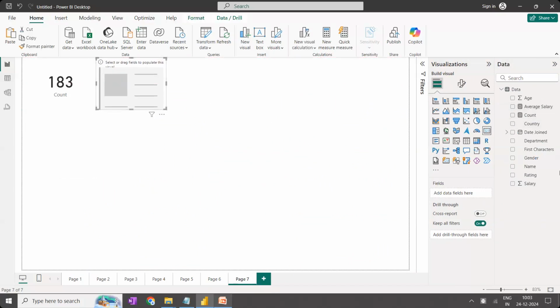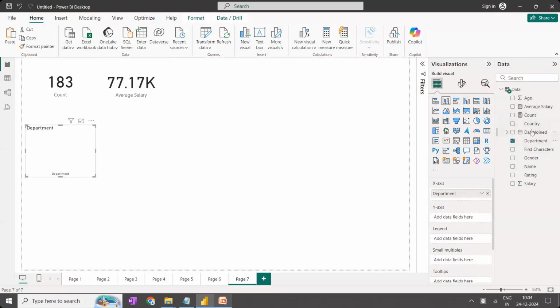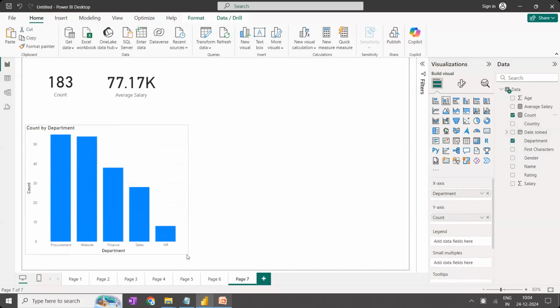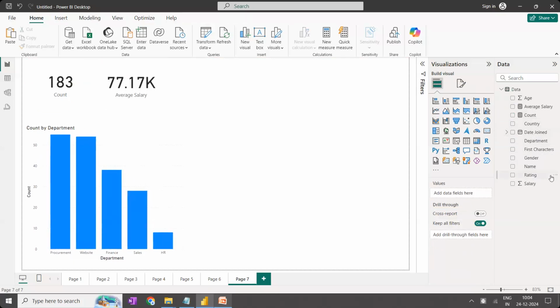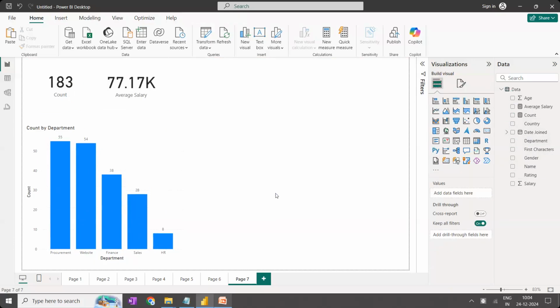Next, one more card. In this card, I'm going to keep the average salary, overall. Next, I'm going to keep a bar plot. In this, I'm going to keep the department wise and their count. Again, with respect to this one, let us add the data labels. How to add the data labels? In the format data labels. Done.